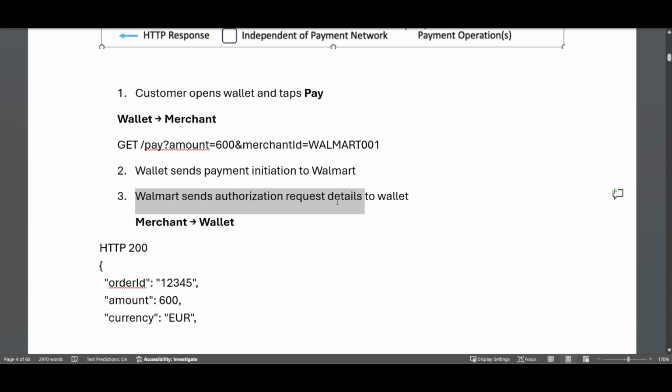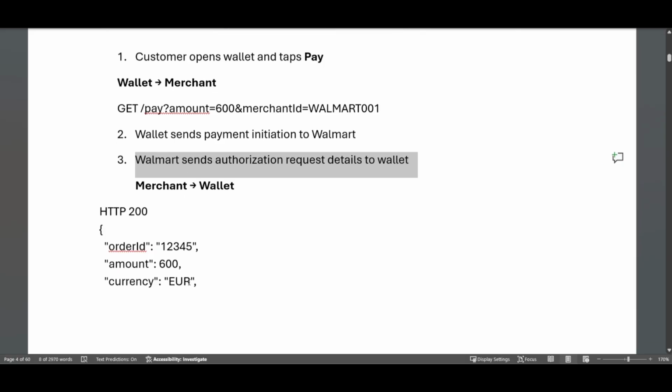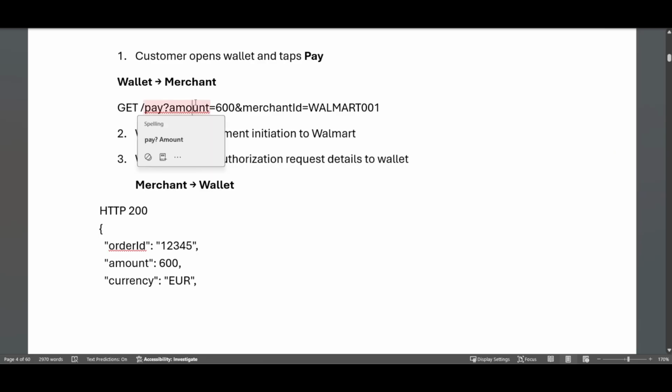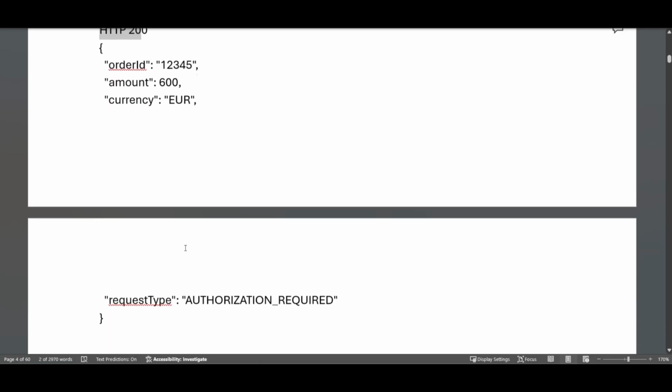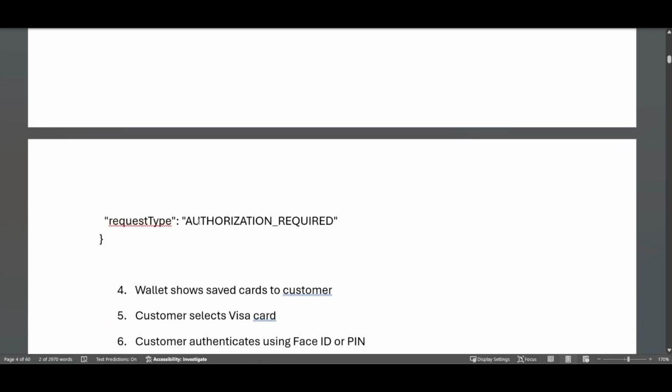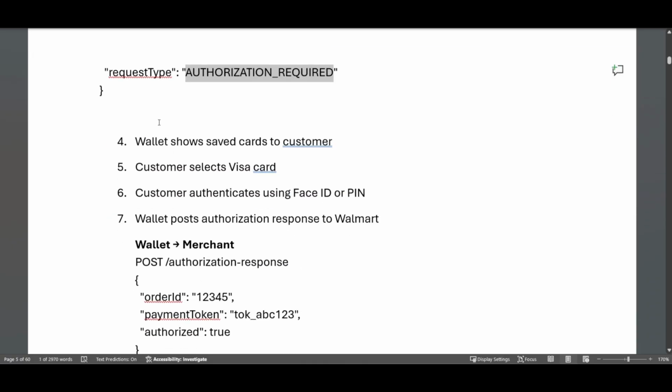And Walmart sends a response, authorized request details to the wallet. It will say, okay, you want to purchase this, can you give me authorization for paying this, because this was initiated by the app, it's not initiated by the user, right? It is again sending a response with the request type as authorization required. Then the wallet will show the user that we need authorization from you, and these are the saved cards. I have Visa, Discover, Amex, and whatever cards, please select.